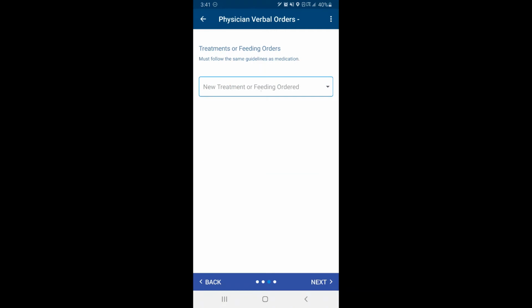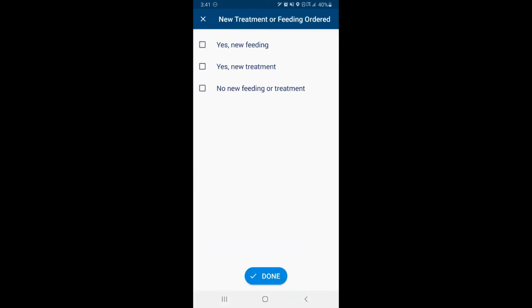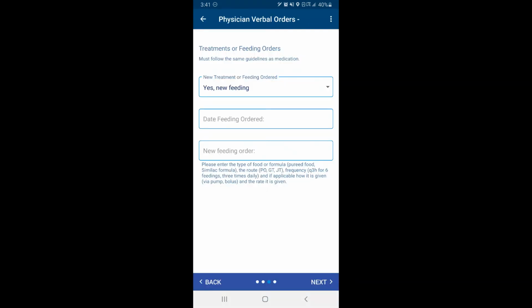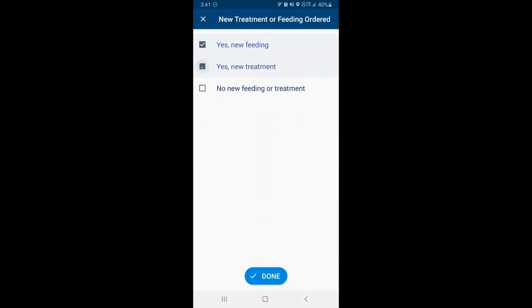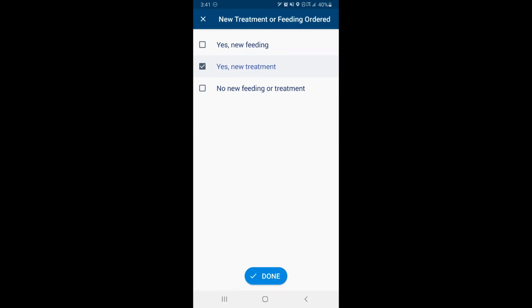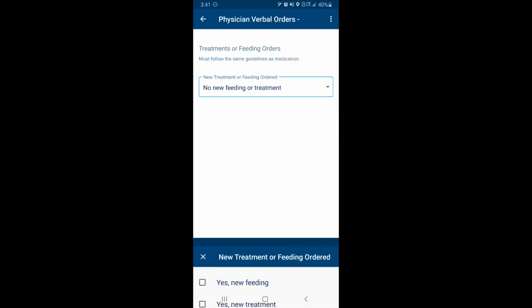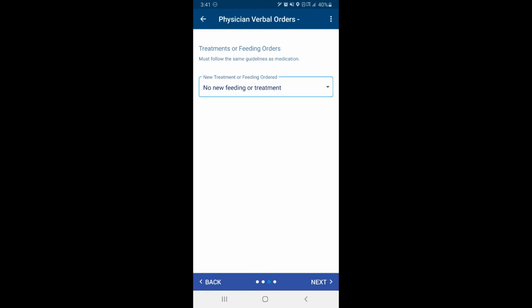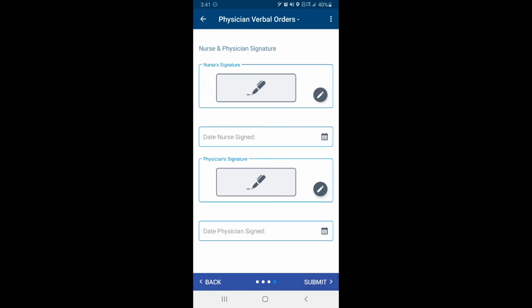If you have a treatment or a feed order, you can check either the feed, the treatment, or both if you have them. I'll show you the feed order since that's the most frequent. Just the date and what is the order. All right, and now we'll see the treatment. Okay, same exact thing, very short and to the point. All right, for this one, I am not changing a treatment or a feeding, so I'm going to say no, and then I'm going to continue on next.